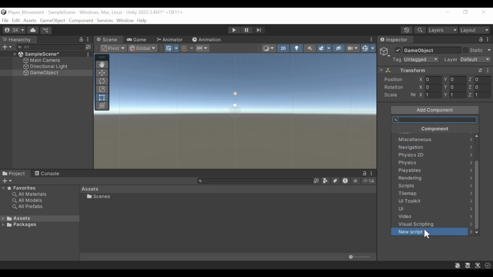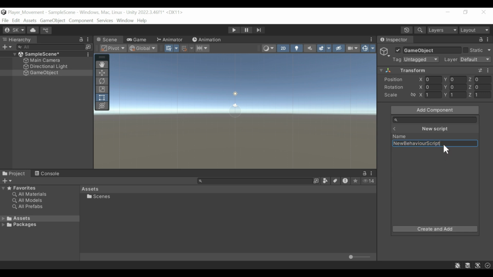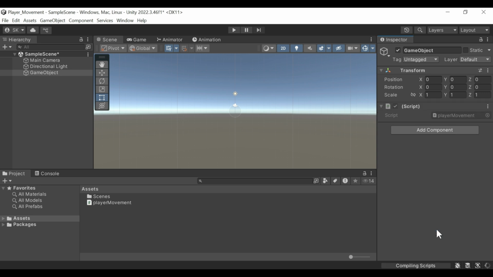Click New Script in the Add Component pop-up to create a new script. Name your script, click Enter or click Create and Add button. Unity will automatically attach it to the game object. Then, double-click the attached script in Inspector window.